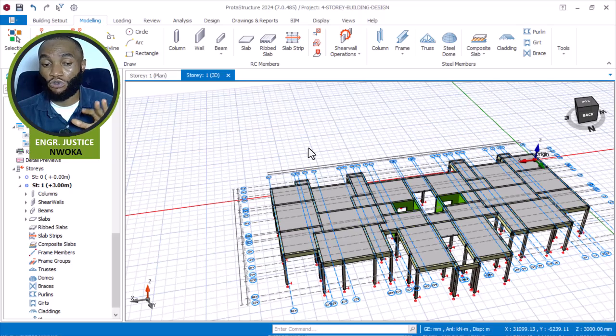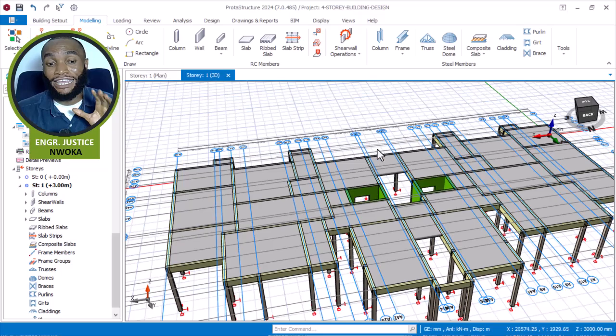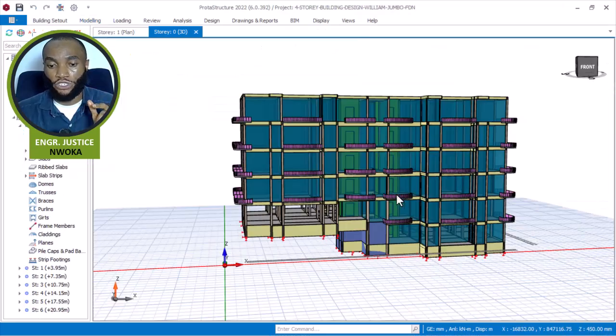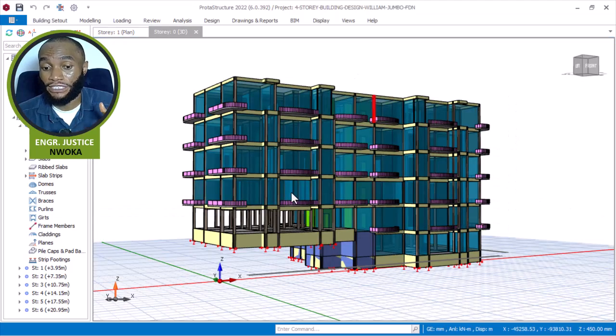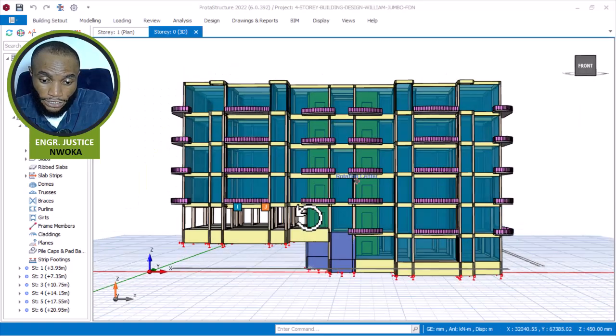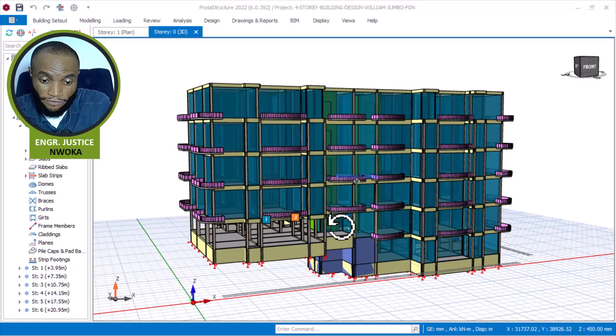Now let me show you how this structure will look like at the end of our design or modeling. You can see this is how this building will look when we are done with the whole modeling. You can see the target. This is the target of what we are about to model and design. You can see the difference in foundation. So this is how this building will look.